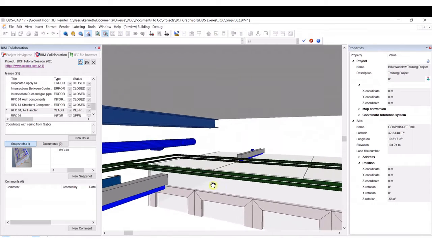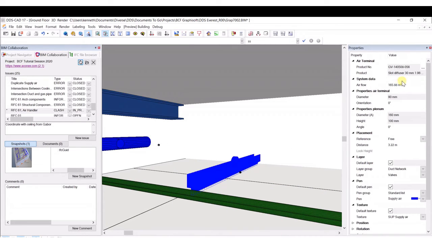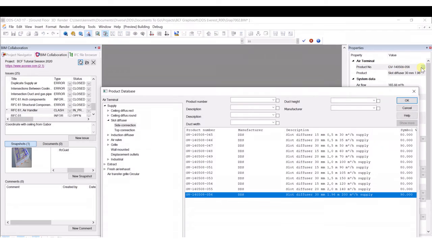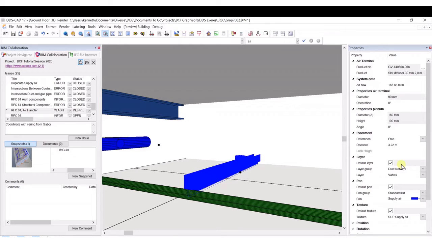So this is the air handler, which has the side connection. It would be much better, of course, to make it a top connection, and then I would have to lower the handler according to the suspended ceiling, making sure that we get the correct positioning for the air handler.